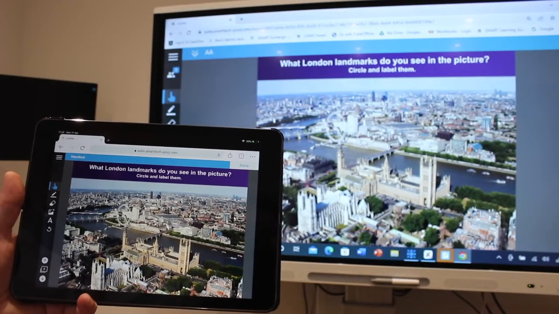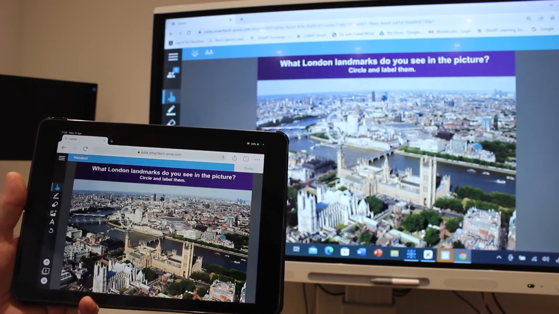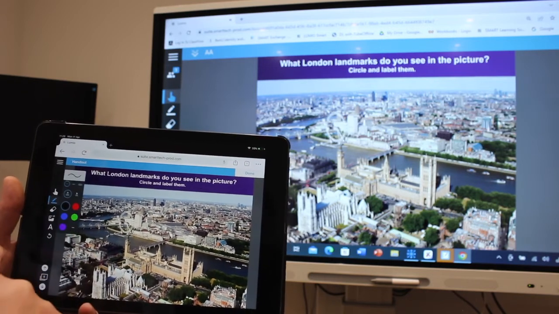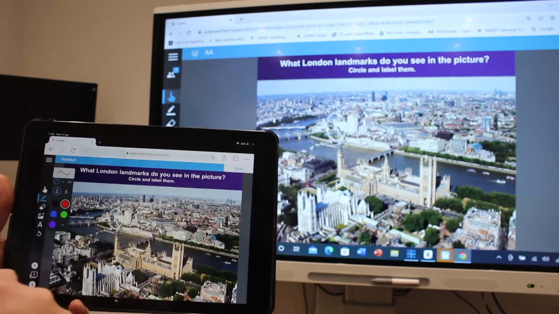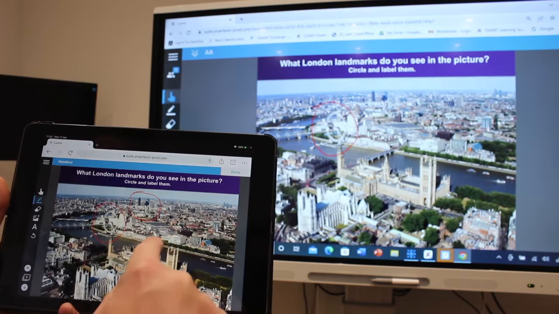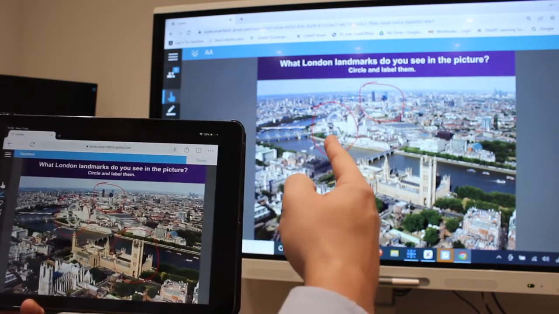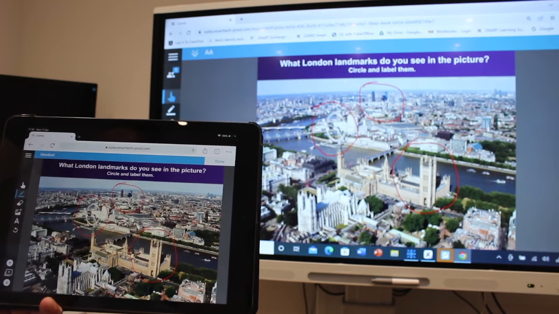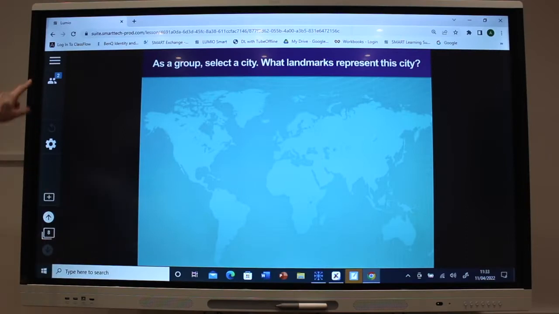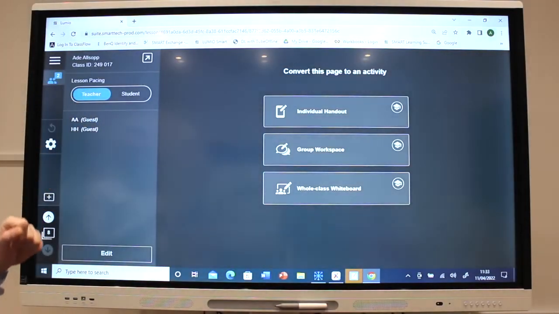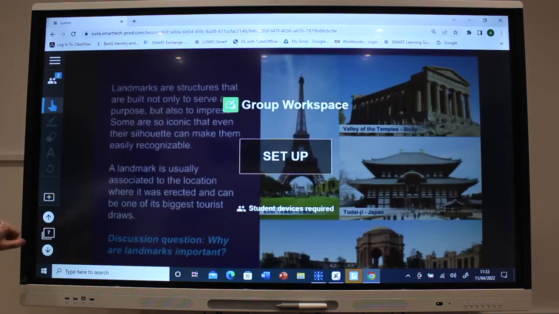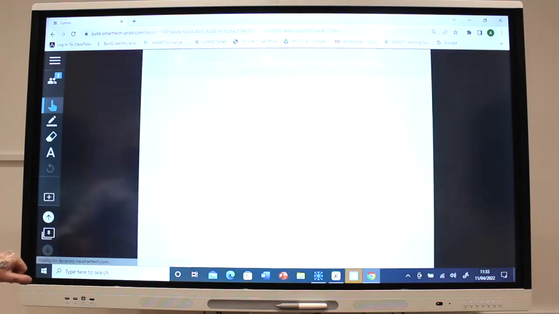Once into the lesson, the teacher can then switch and give each page to the students as an individual handout. When in this mode, the students can click on the pen, choose the colour, and they can start to circle all the landmarks that they recognise. And as you can see on the main screen, the teacher can then jump onto their handout and see what work they have done. At any point, I can jump back and be in control. So when I go up and down the pages in my PowerPoint, the students will see the same page.